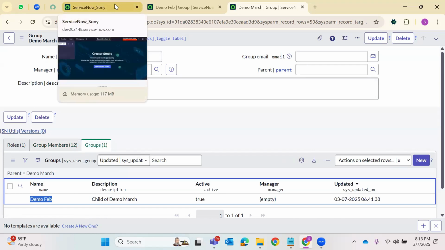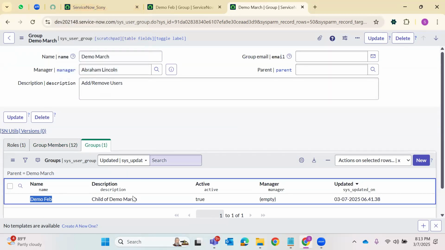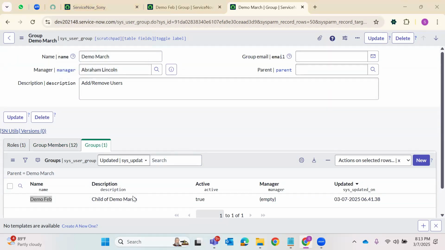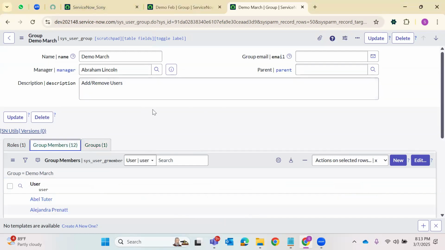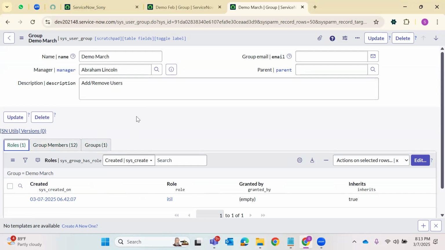Yeah, Shreya, I have a doubt. So you said the roles of the parent come to the child, right? Yes. So do the roles of the child go to the parent as well? No.